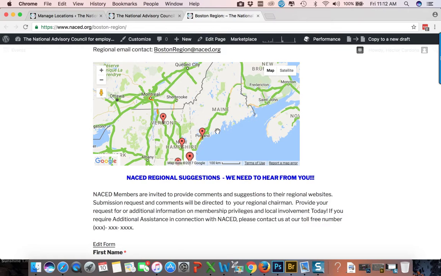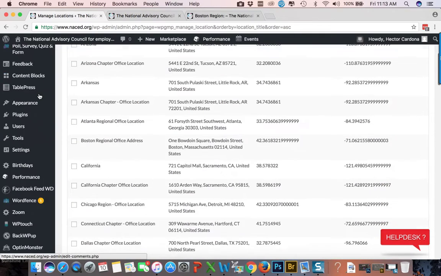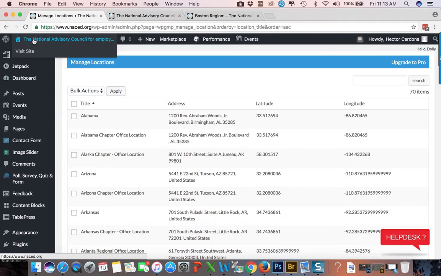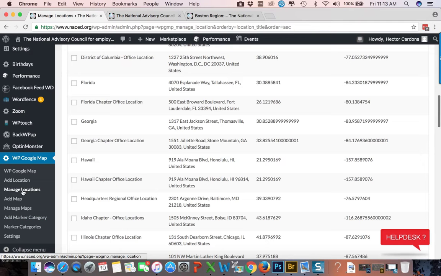Now, when you're creating these, you can actually create the locations first and then the maps later. So for the time being, that's what we're going to do. I'll go back to the main page to show you where this information is at. So if you go back to your dashboard from the site, and you scroll all the way down, you'll see manage and add locations, manage maps, add maps.